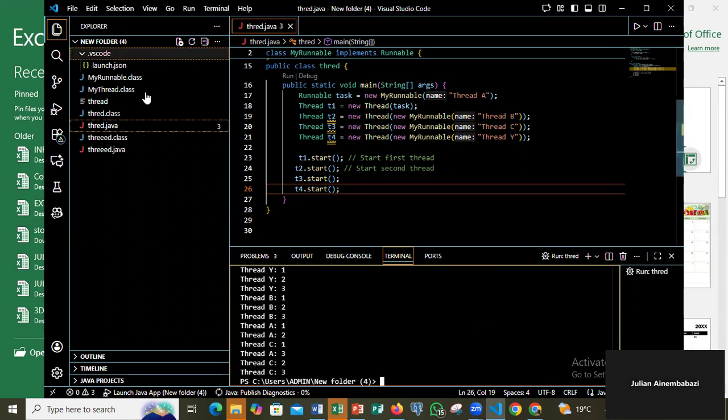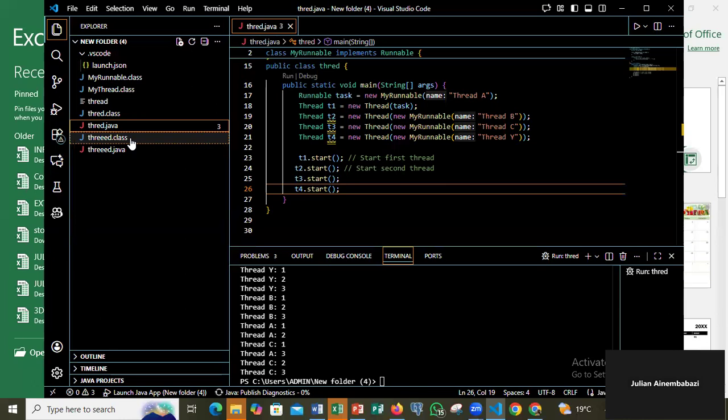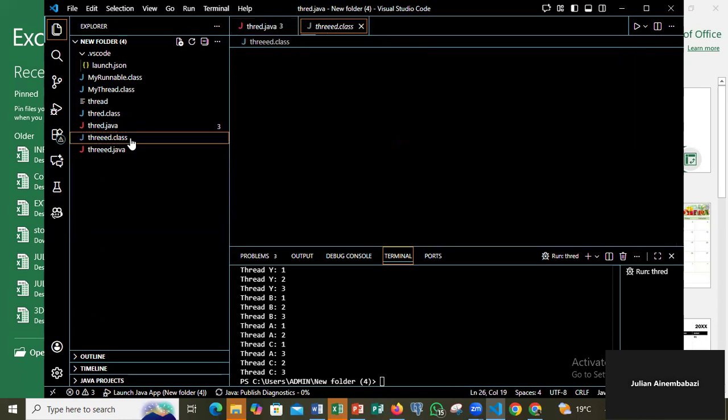So we are going to look at the other method, which is inheritance. For it, it's different because it doesn't allow us to create multiple threads. You see, I created thread A, B, C, Y. I would create as many as possible, but the difference here with the thread class is that it doesn't allow us to create many.